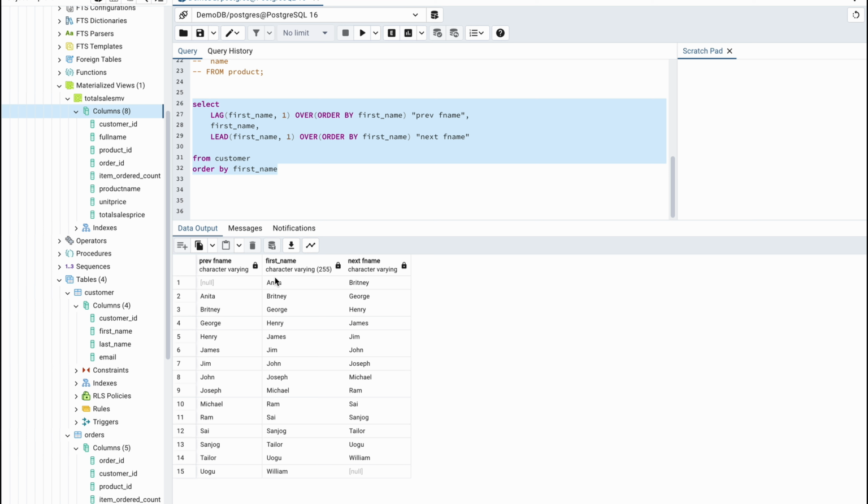Sure enough, this is our first name in the customer table. We are ordering by the first name, and for Anita there is no previous name, and the next name is Brittany. For Brittany, the previous name was Anita and the next name was George. Then we come to George. The previous name was Brittany and the next name is Henry. Then we come to Henry, and so on. Sure enough, our lead and lag function works.